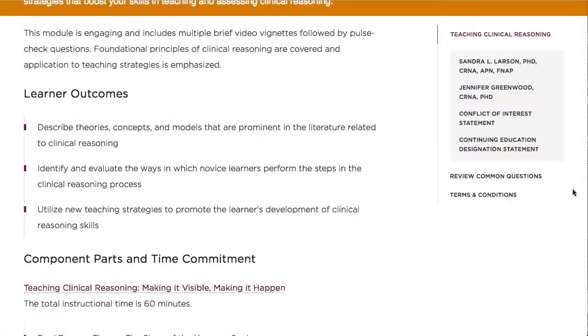In the navigation panel on the right side of the page, you can learn more about the faculty experts who have put together the content, as well as information on any conflicts of interest and continuing education designation statements for credit that can be earned by completing the module.